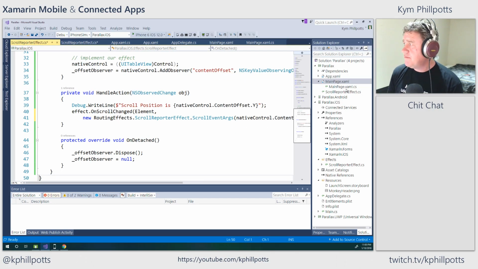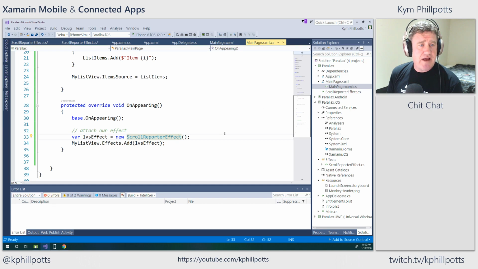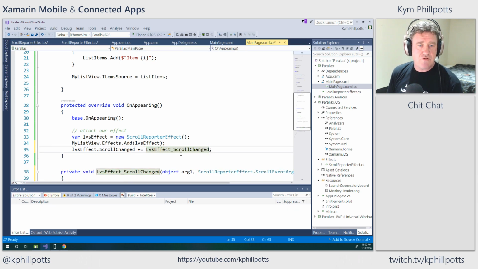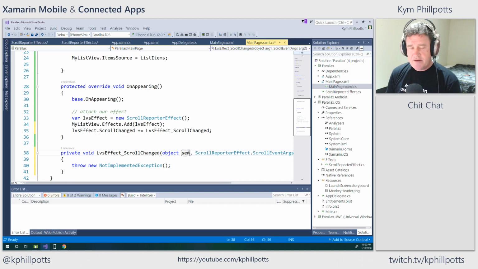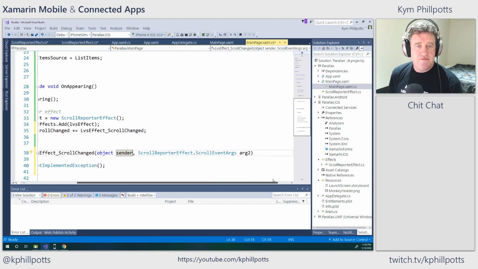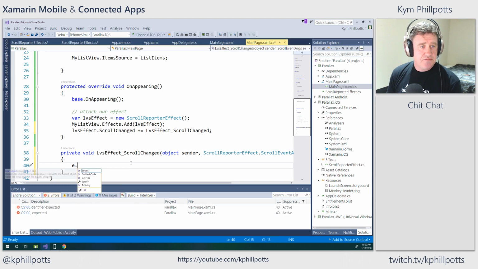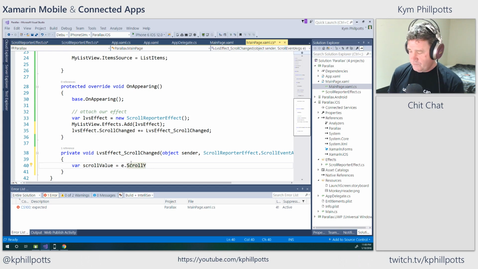Now I want to hook this thing up. So let's come back to our main page here. And we should be able to say something like this. We should be able to say ListView scroll effect dot scroll changed. When our scroll changes, we're going to get the sender, and we're going to get the scroll event args. And in our scroll event args, we're going to have the position, the scroll Y. Cool.